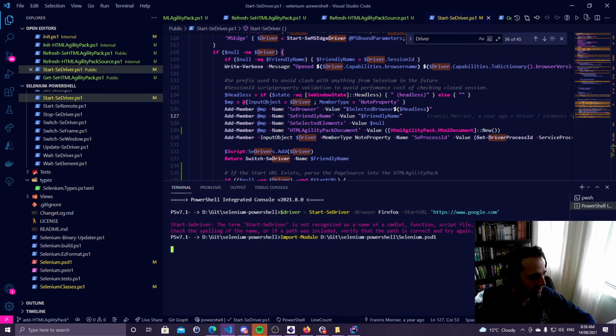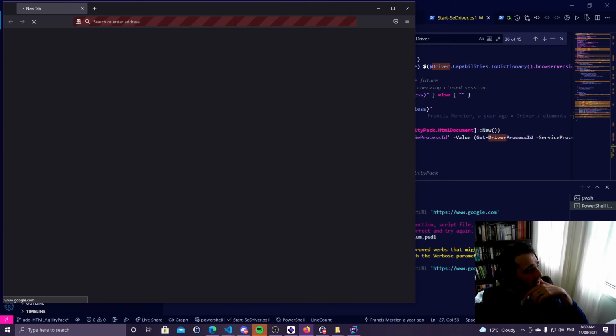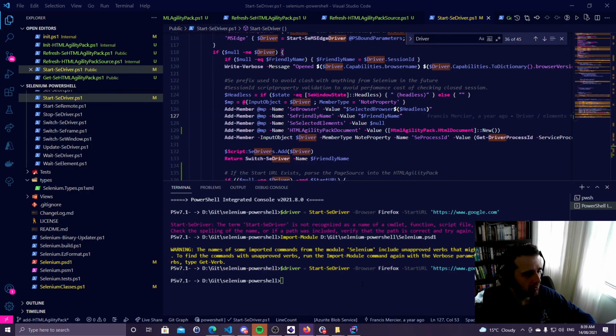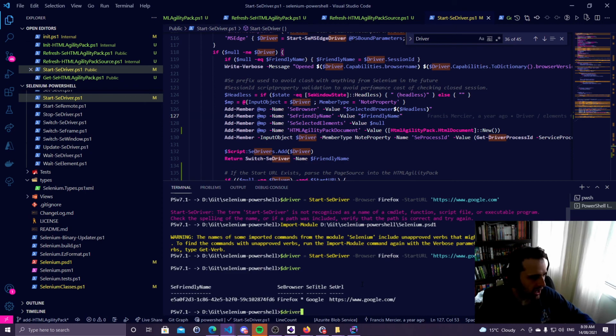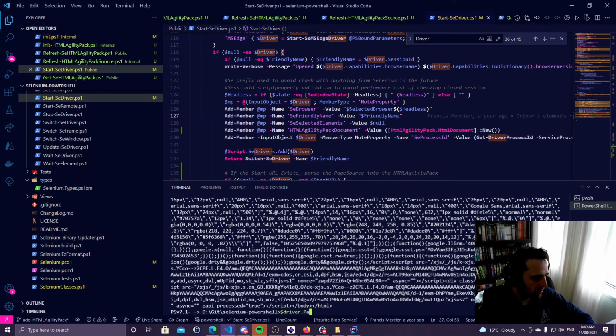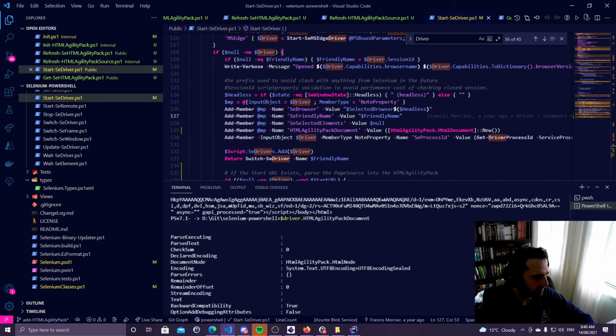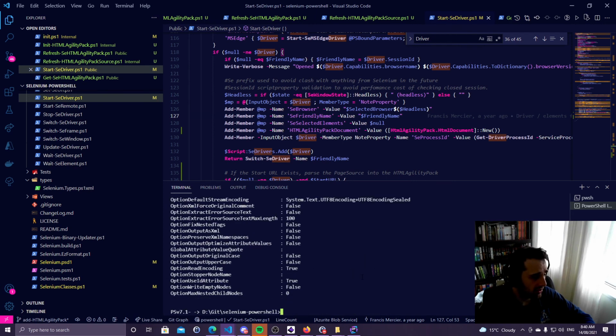Okay, import it. Okay, I don't know what was going on there. All right, so we've got this driver. Do we actually have content? Yeah, we got content. Do we have a HTMLAgilityPack document? And does it have anything in it? Doesn't have anything in it.